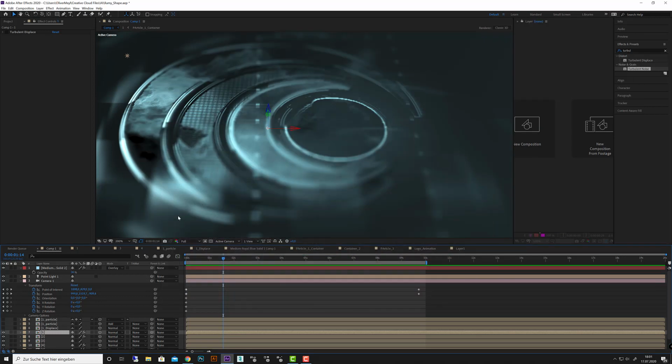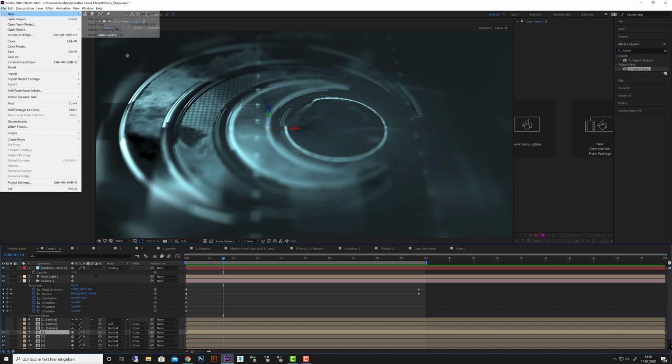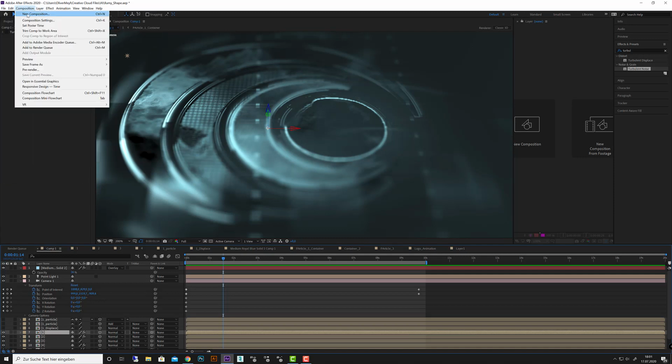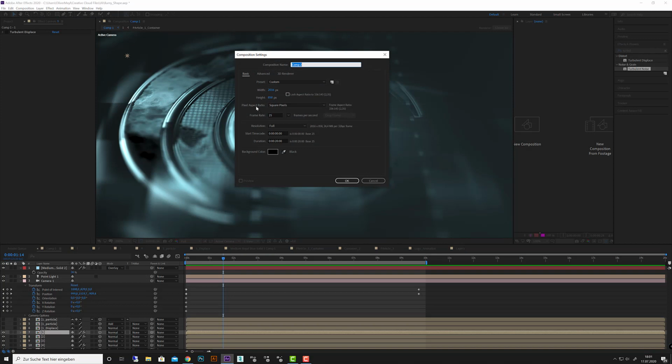And let's get started. First, make a new composition, File, New Composition, sorry. We have a cinemascopic view which is 2016 by 858, and we have 25 frames a second, and we have a duration of 20 seconds, but you can use settings as you like. Black background, and hit OK.